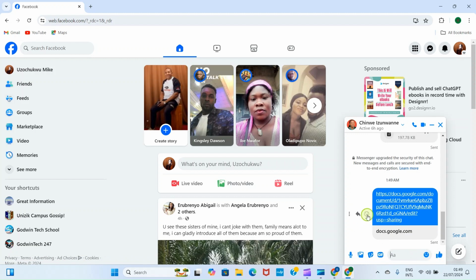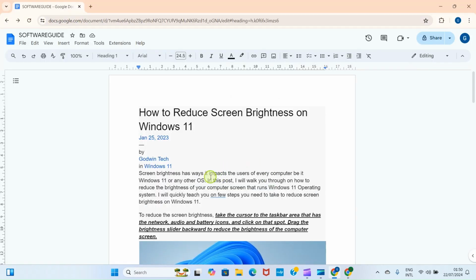So once this user gets this link from her end, she will click on it and access the document. She can choose to download it in her mobile phone or in her laptop if she's accessing her Messenger through laptop. Then let me quickly walk you through another way you can share Google Docs as an attachment. All right. So to share Docs as an attachment, you need to download it first into your computer. And for you to do that, click on File.